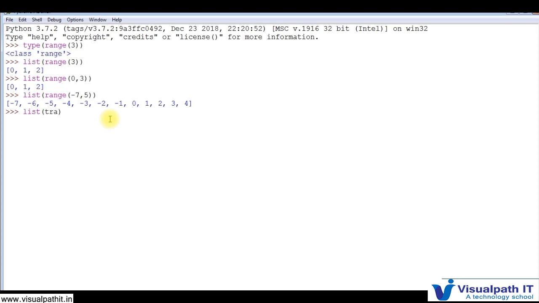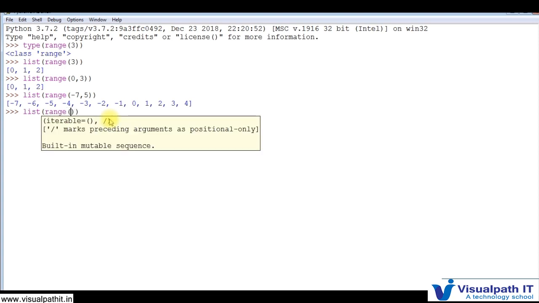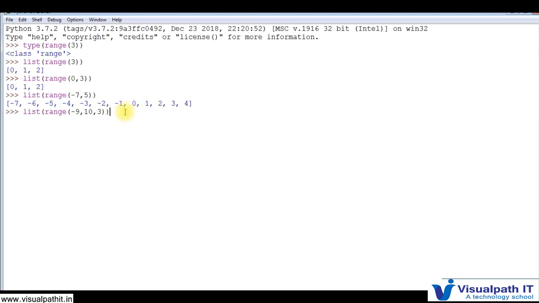List of range of -9 to 10. So the step length is 3. So our list will start with -9, -6, -3. The step length is 3 here. Go on up to 9.